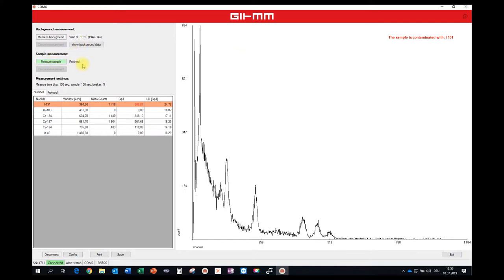All right, now we see the status. The measuring of our sample is finished, and we get an indication in red that the sample is contaminated with iodine-131. We got the spectrum, and also on our nuclide list we see iodine-131 highlighted. Around 507 becquerel per liter was measured, indicating a contaminated sample. See also the net counts, and you see as well the limit of detection for the becquerel per liter.